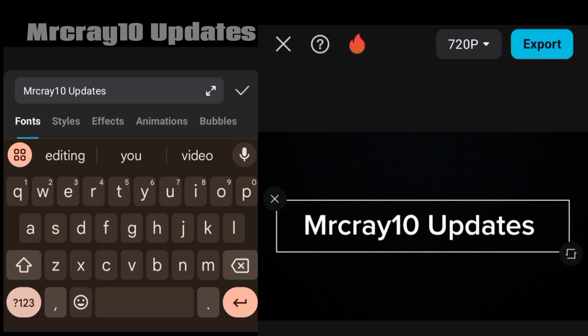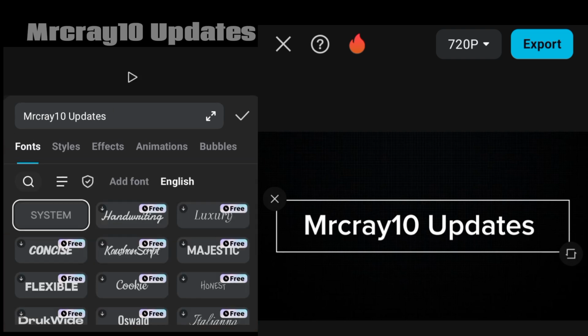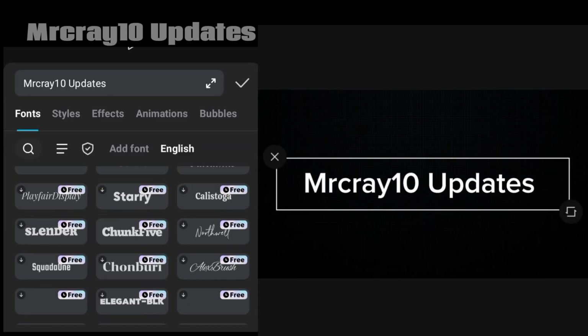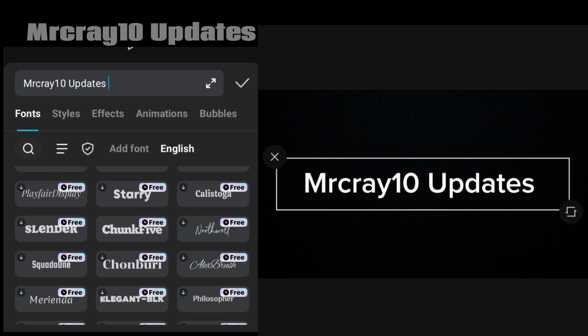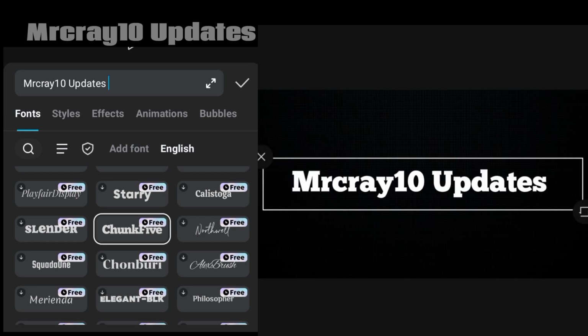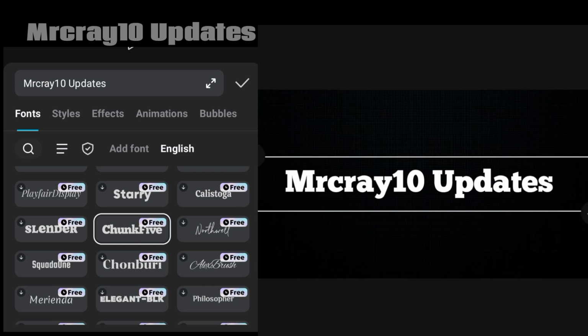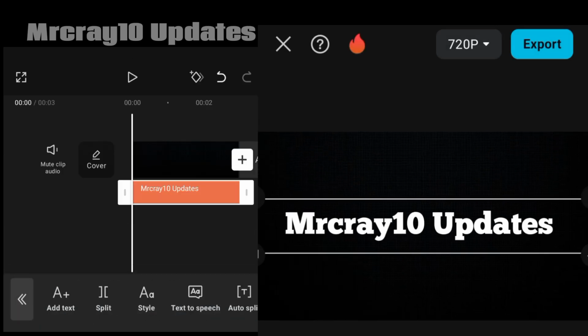So you can go to font and let's select chunk 5. You leave it at that chunk 5. Yes, you can expand it. Now click on OK. Let's get back as it is.